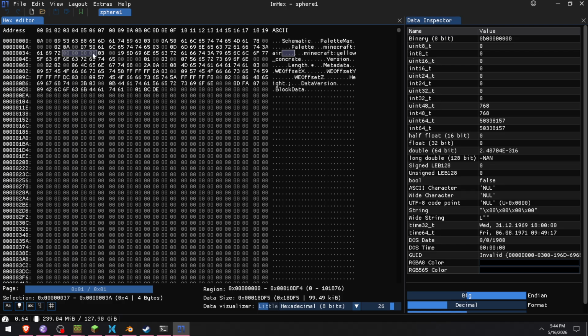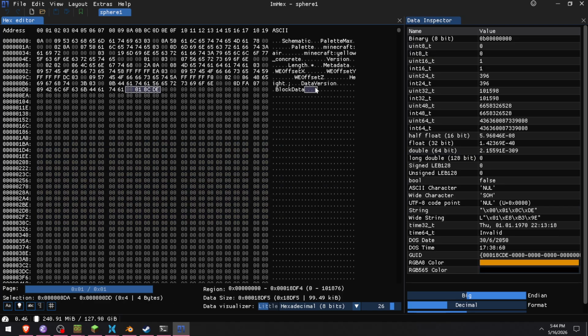Then this right here is all zeros. This is Minecraft air. Minecraft air is zeros. These are zeros. That's the air blocks. We have our yellow concrete right here, so that's also there. Then we have our block data. This is the length of the block data. This is how many blocks we have.